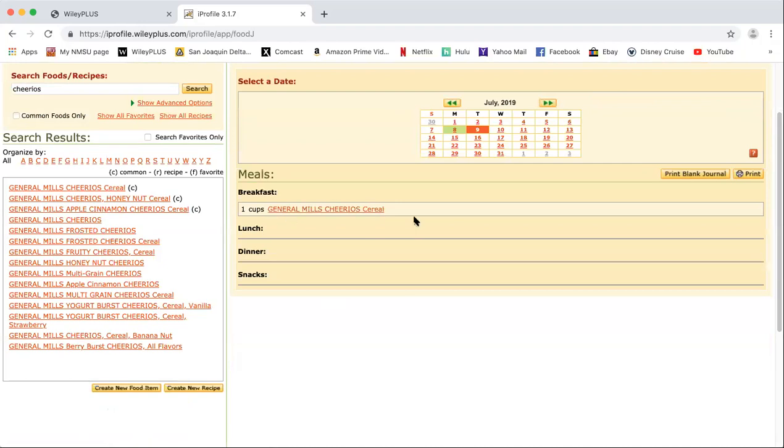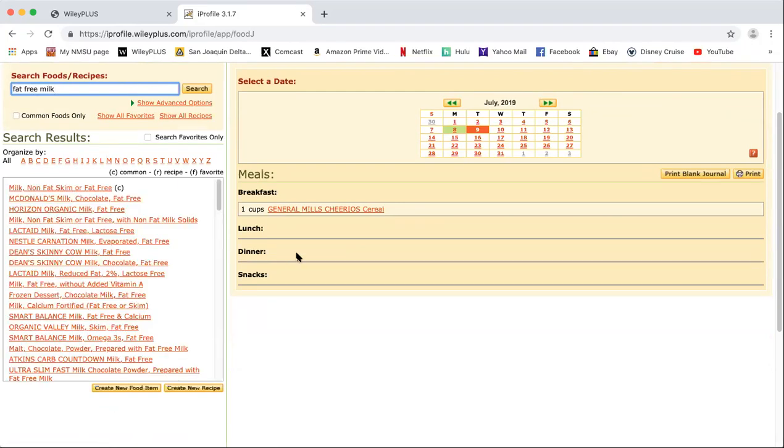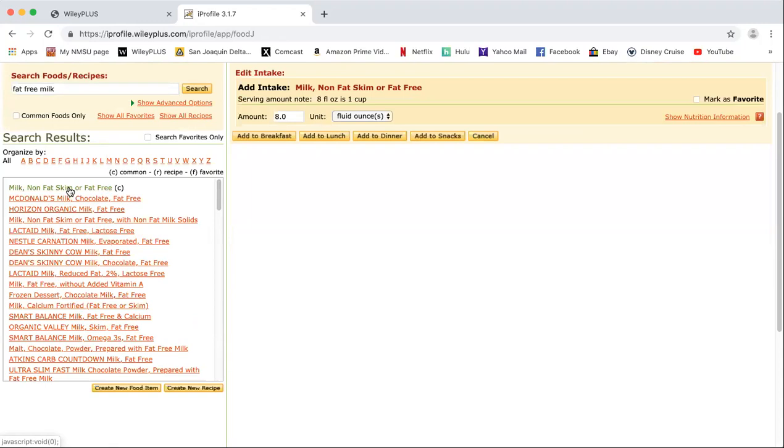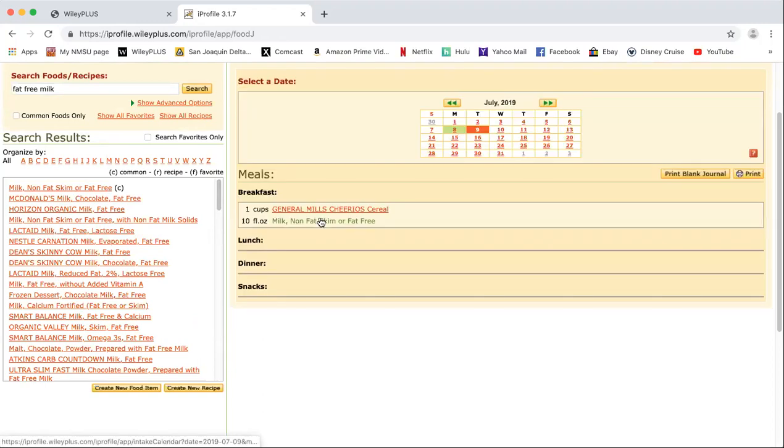This is going to give me a listing, a journal, of everything I ate. My next thing would be milk. Let's say I had fat-free milk with my cereal. I'm going to choose right here, fat-free milk. Let's pretend that instead of 8 fluid ounces, I had a little more, and I had 10 ounces of milk. I click add that to my breakfast, and now I have my milk and my Cheerios.